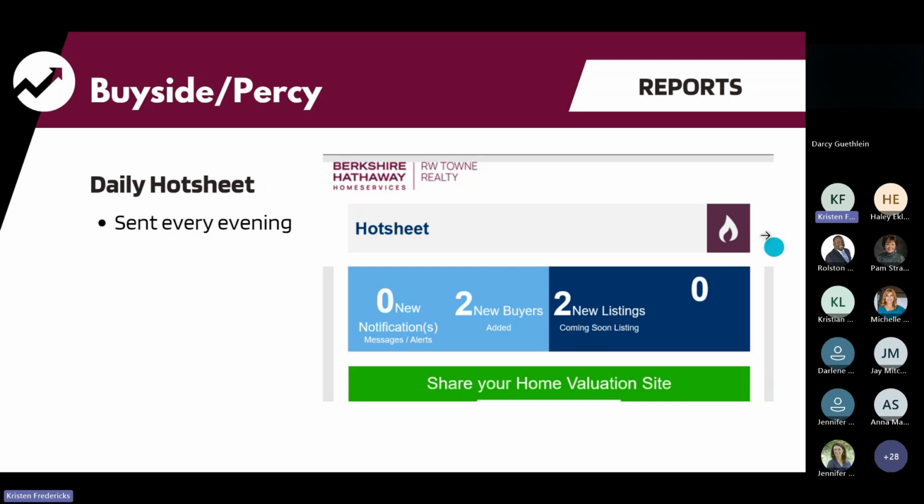And then, of course, we have a 0 on here, but this is for our home values information as well. So we didn't have any home value inquiries that day, but if we had any, it would show on here as well.